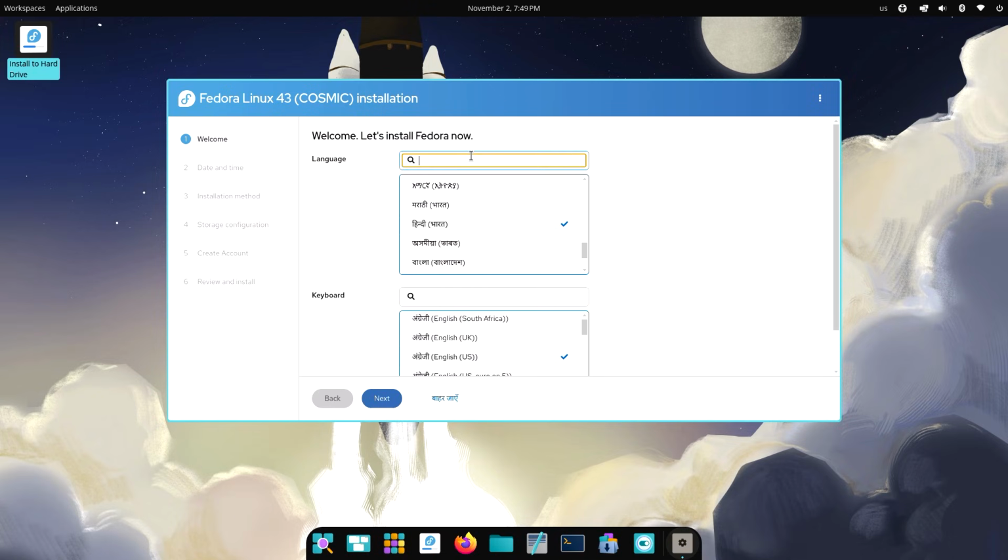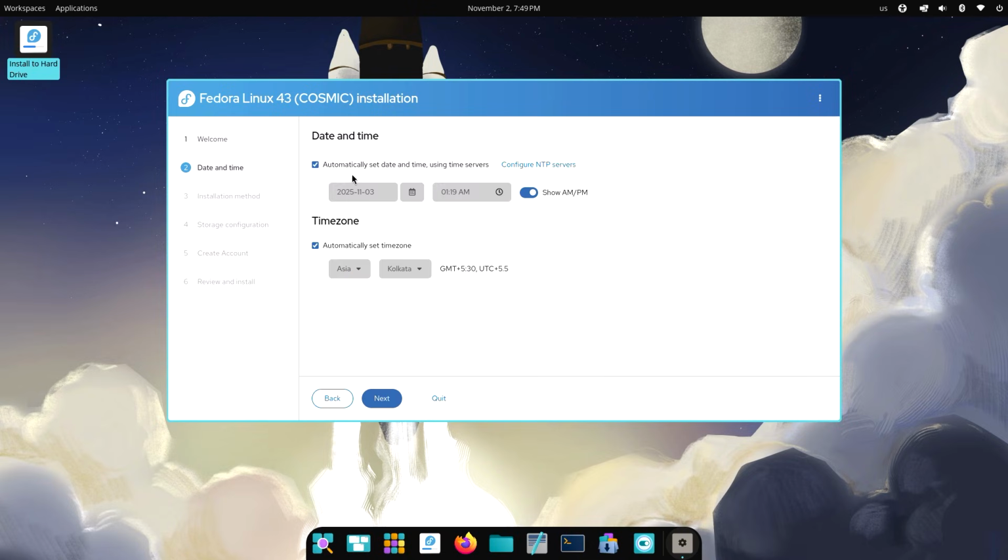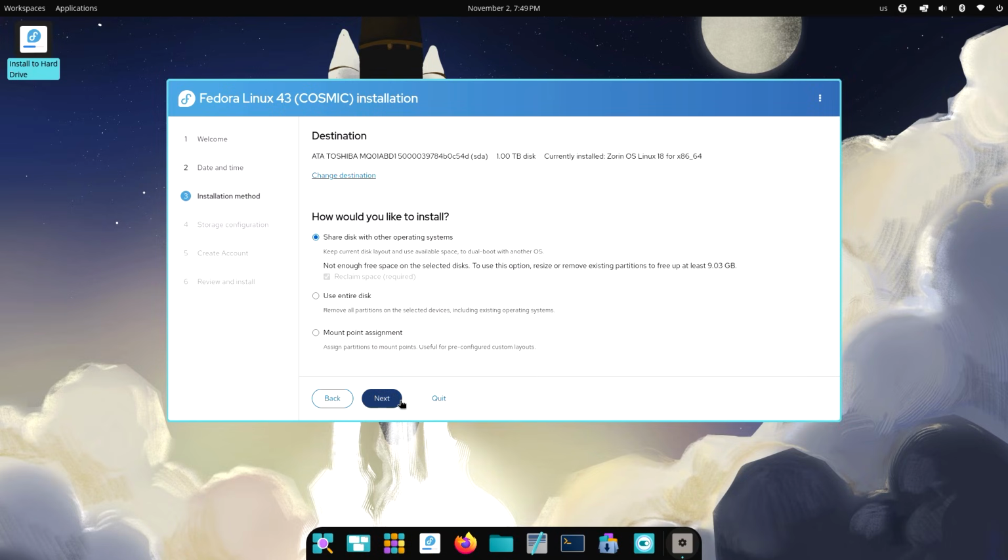Alright, now it detects I am in India because I have my Wi-Fi connected. So we're just going to go ahead and change it to English. Let's just see, English, United States, that's the default. Again, this language changed. Keyboard layout, English US. Let's click on next. Automatically set the date and time using time servers. This is cool because I have it connected to the internet. So, you can also configure NTP servers and also automatically set the time zone. That is very cool.